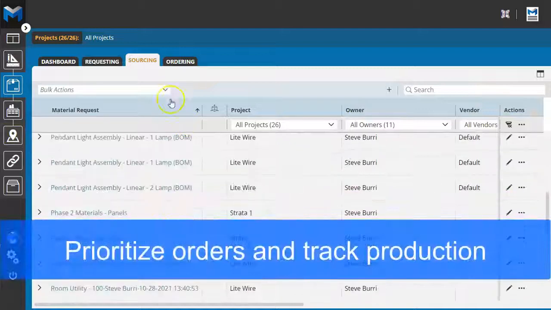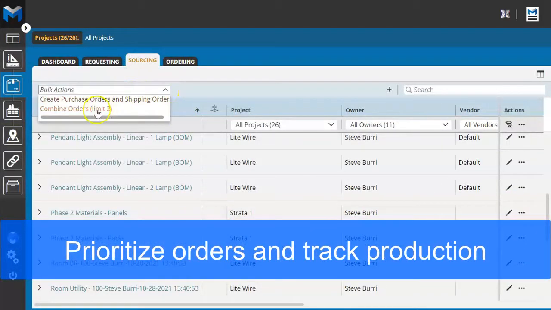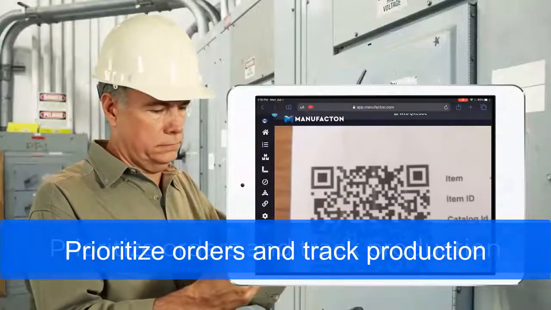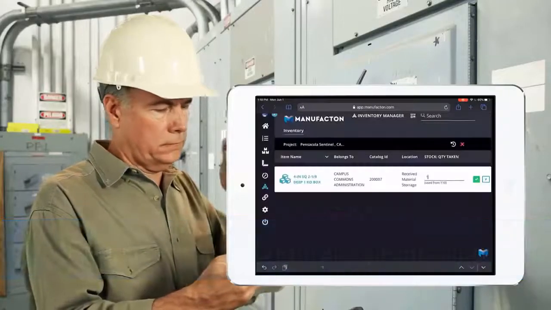Purchasing teams can consolidate and prioritize material requests across all of your jobs. Your PM keeps bugging you where his or her stuff is? Now they know.